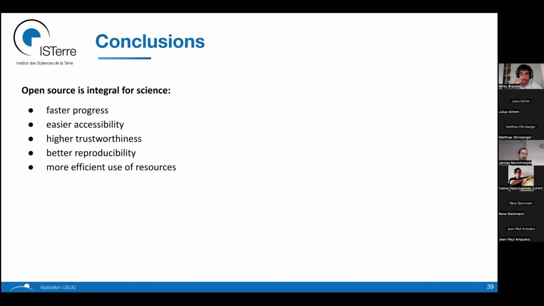Now, let me conclude. Open source is integral for science because it accelerates the progress, it makes the work accessible, it increases trustworthiness in what we do, and reproducibility gets better. And it's also more efficient use of resources. I mean human resources here, but actually also compute resources, because if you have shared development of code, they're usually going to be more efficient than with single people, right?